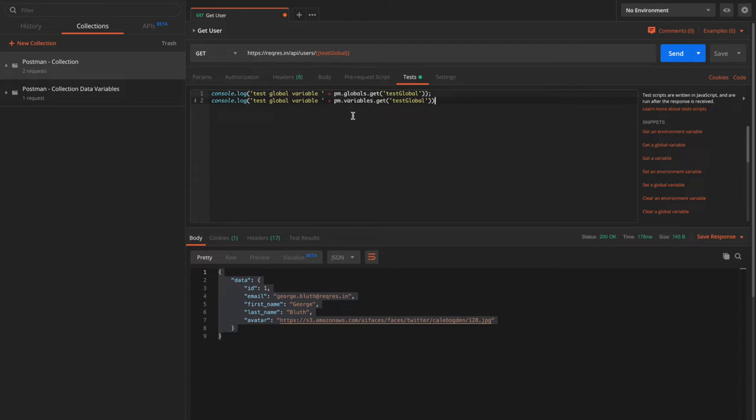Now the difference between these two functions is pm.globals will always be limited to global scope, whereas pm.variables will apply the scoping rules to this particular variable. We'll try understanding more about scoping rules in later sections of this tutorial, but pm.variables essentially applies scoping rules to fetch the value of a particular variable. So far we have gone through how we can create a global variable and use it in the request builder, as well as how we can fetch the data for that variable.